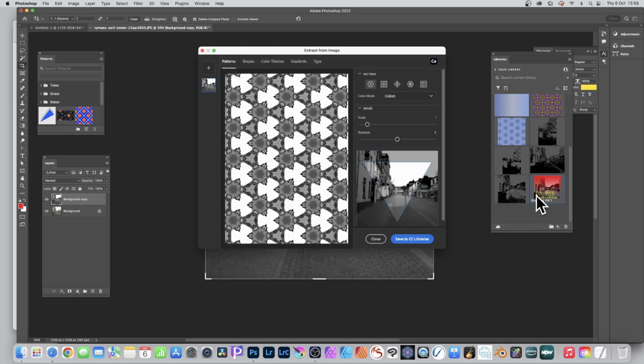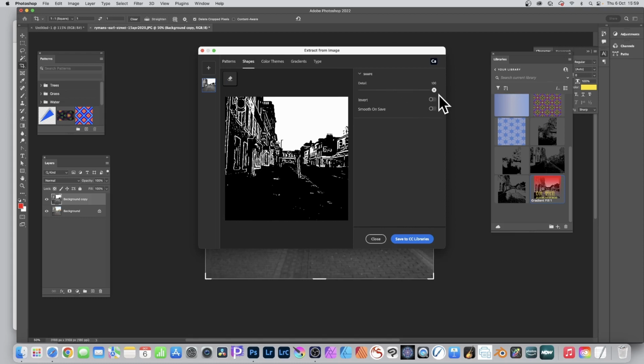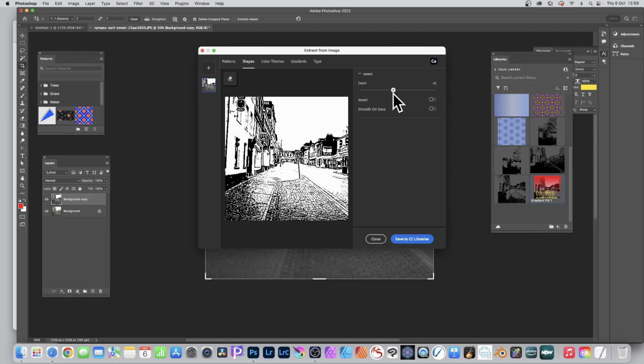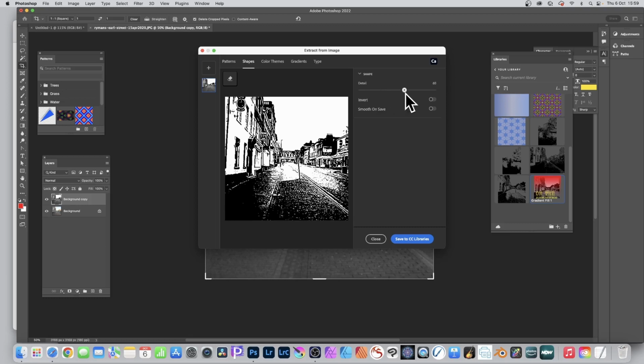It's not super fast, and by default it goes for patterns. I'm going to go to shape. And I'm going to set it to about the middle, about there. I want it dark, but I don't want it too dark. I don't want it like that dark. You can go too far, or you can go so that you can virtually see nothing. So I'm just going to go about there.